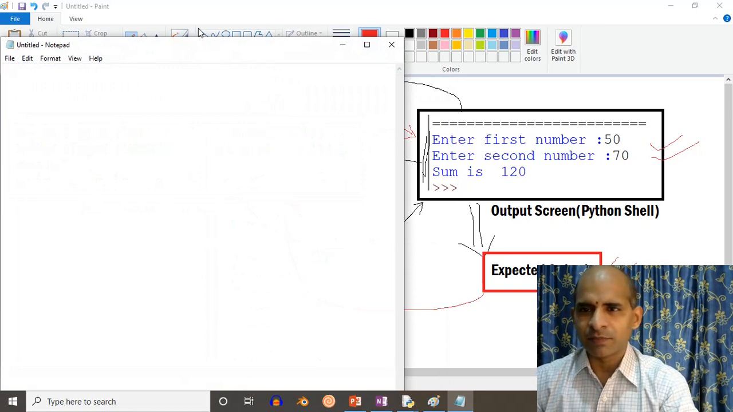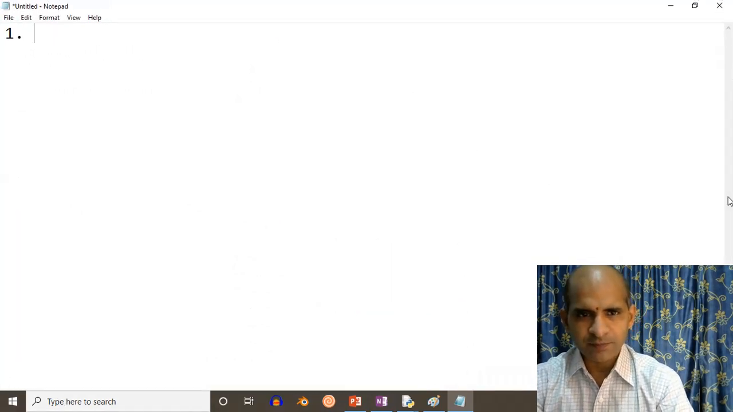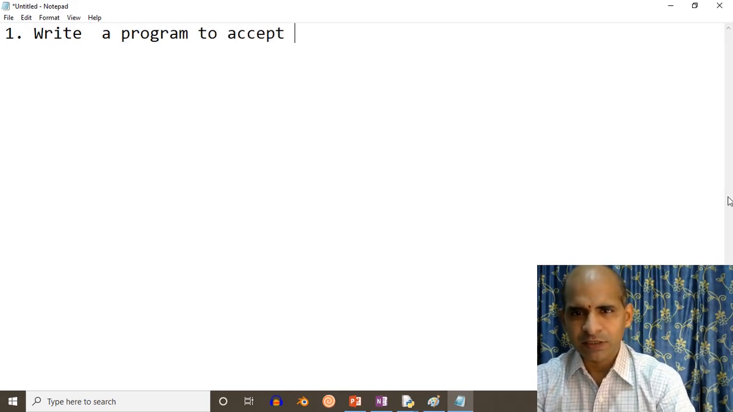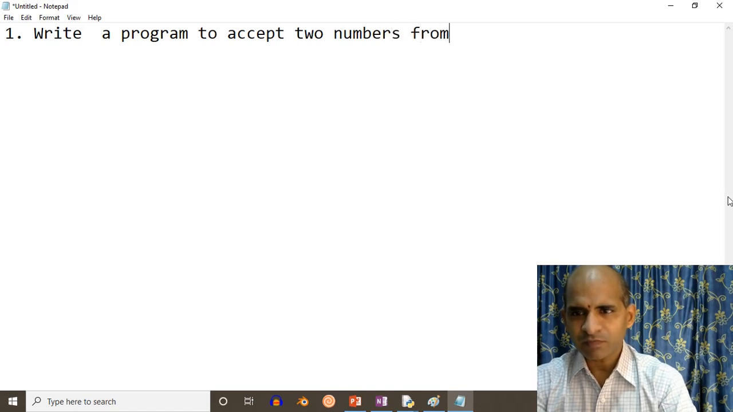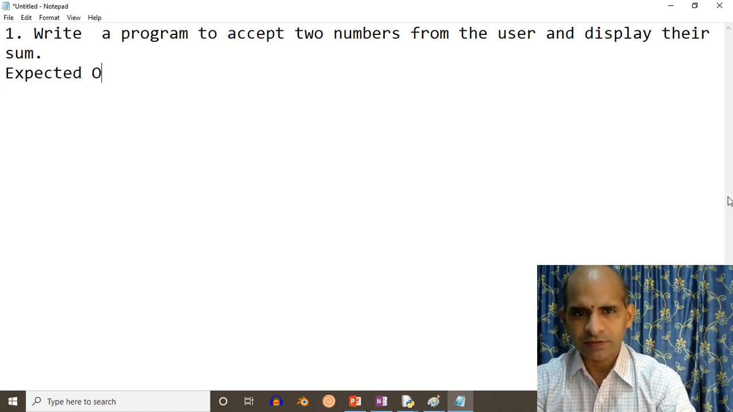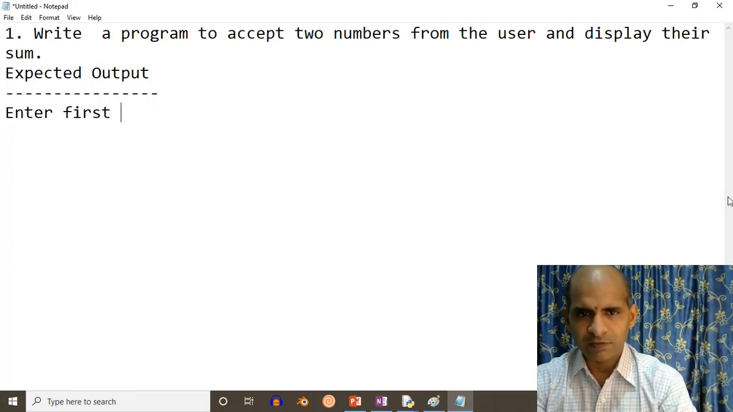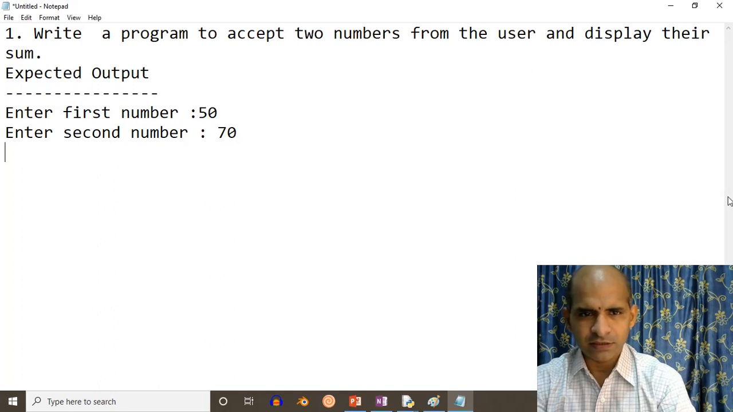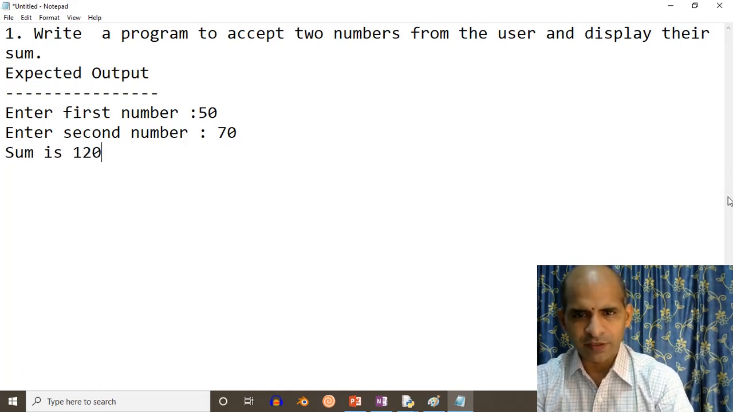So let me start. First question: write a program to accept two numbers from the user and display their sum. The expected output is: enter first number. After this we will get a value 50, then enter second number, the value is 70, then enter, then sum is 120. We are ready.